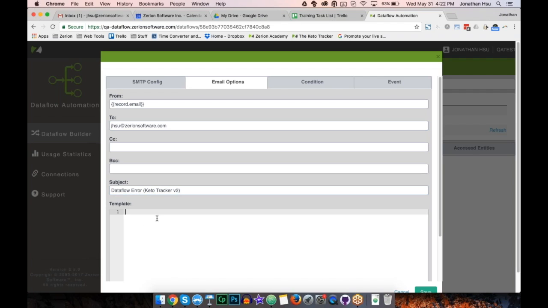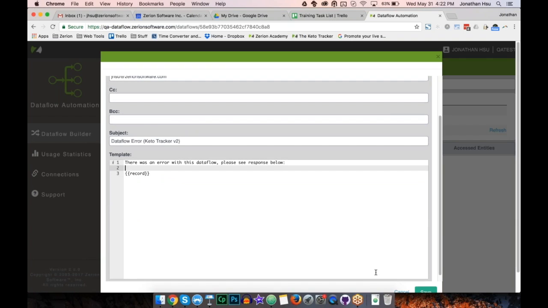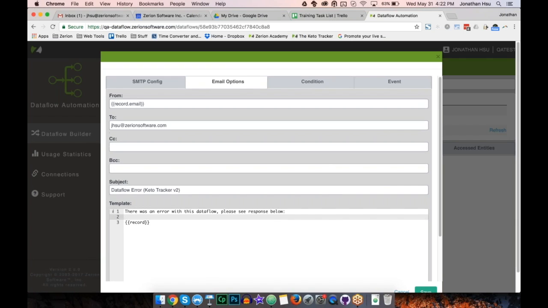In the template, I'm able to say there was an error with this data flow. Please see response below. And then I will include my record down below. So this is going to be a placeholder or a mapping of the actual record that's being sent through. I can go ahead and save this.